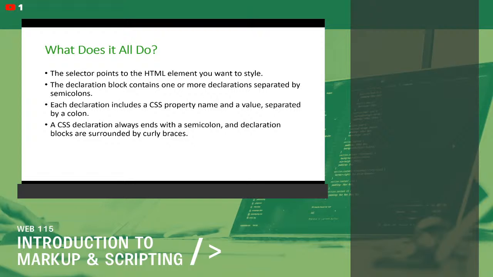So our selector points to the HTML element that you want to style. Just as we said before, you've got an H1 selector, an H2 selector, a paragraph selector, whatever you've got. That's going to have your browser go through as it's rendering the code and say, okay, I'm going to find every element that has this particular selector, and then I'm going to apply these declarations with their properties and their values to the elements that we see to change how they look on screen.